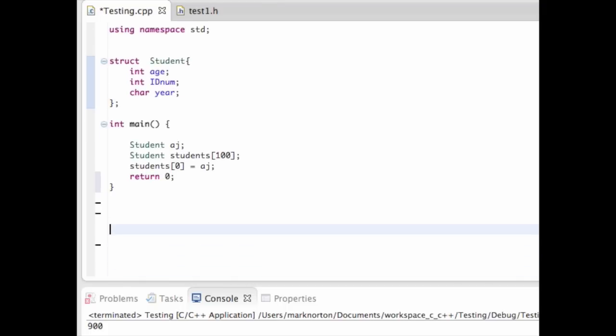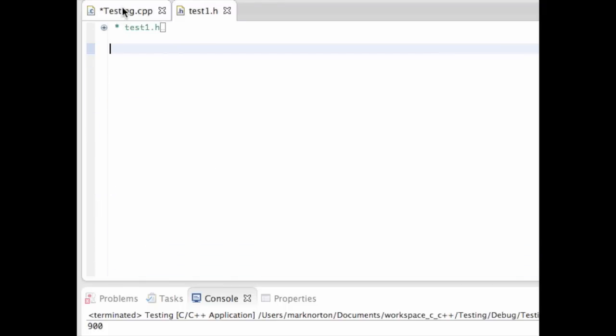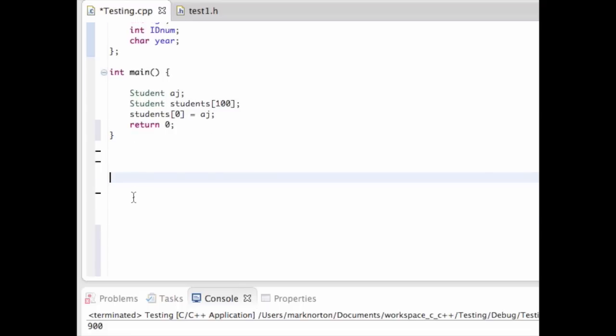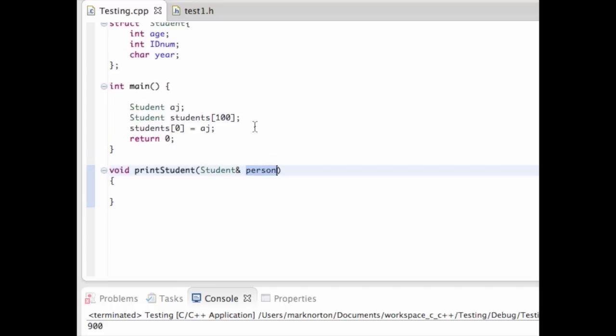So what we're going to do here is notice I still have a test1.h file. If you don't have a test1.h file, make one now. And what I want to do here is I'm going to make a void function that does all the printing out for me, that takes in a parameter. So I'm going to make a function called print student, and it's going to print out all the properties of a student. So I'm going to do student, and then the ampersand symbol, and then person. I'll give it just the name of person, and note that this person is an alias for whatever's passed in. So I could pass in AJ, and that will just get aliased to person. I notice some people sometimes make that mistake.